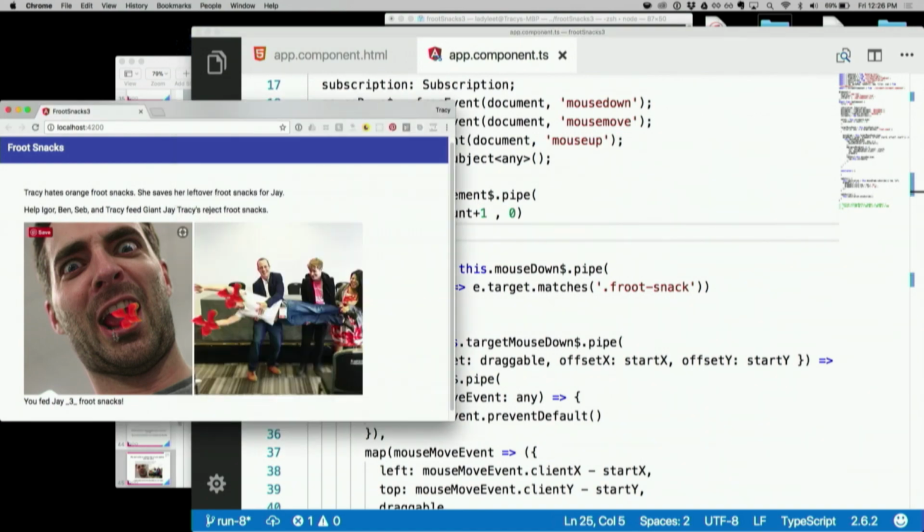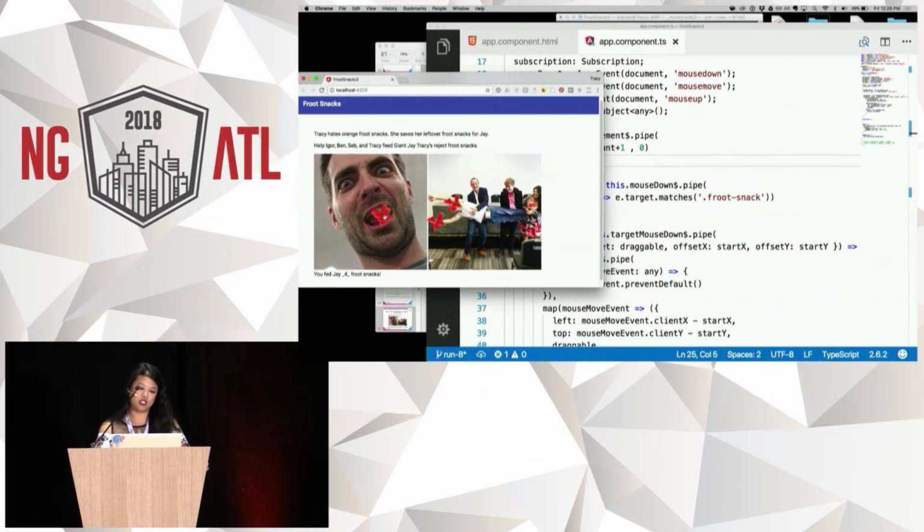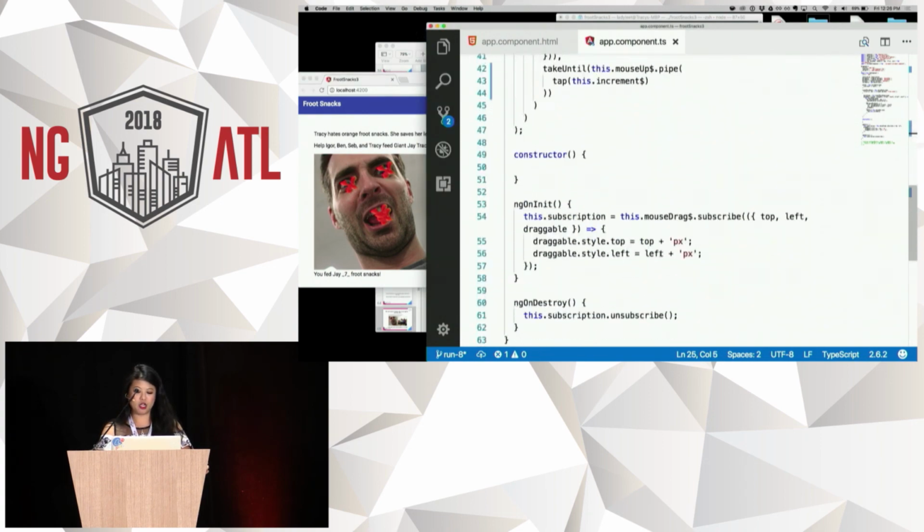Well, I want to also take this and show you just how awesome it is to have declarative code. So we're going to add one more thing. If I'm feeding Igor Ben's face, it's still feeding J fruit snacks. It's still saying I fed J fruit snacks. But I'm going to go ahead and filter it.